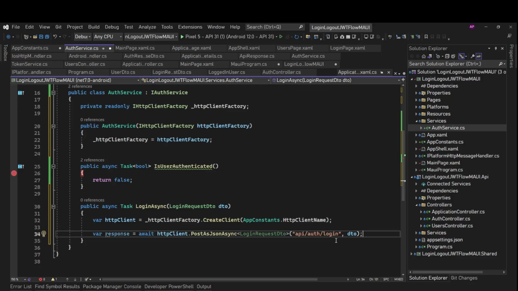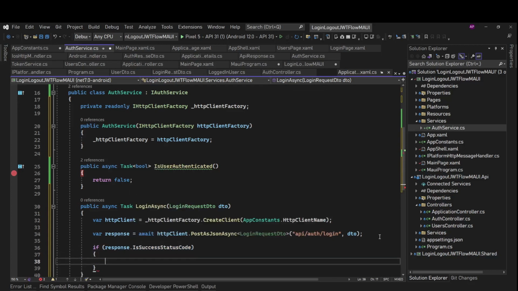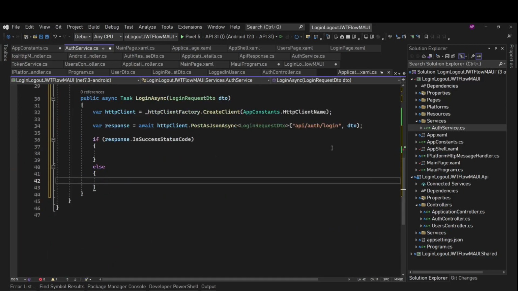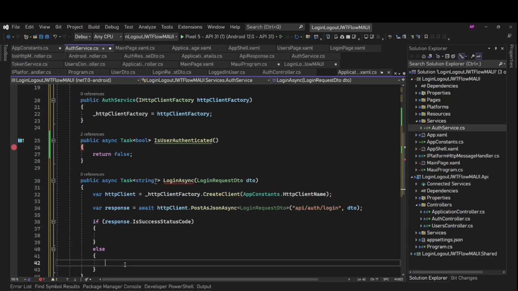Fine. Now we need to check if the response dot is success status code. If this request was successful, then we'll do something. And if that was not the case, then we'll do something. So that something, let's say we'll return a nullable string from here. Okay, and this nullable string is going to be the error message when we are returning. So from here we'll say, let's return error in logging in.